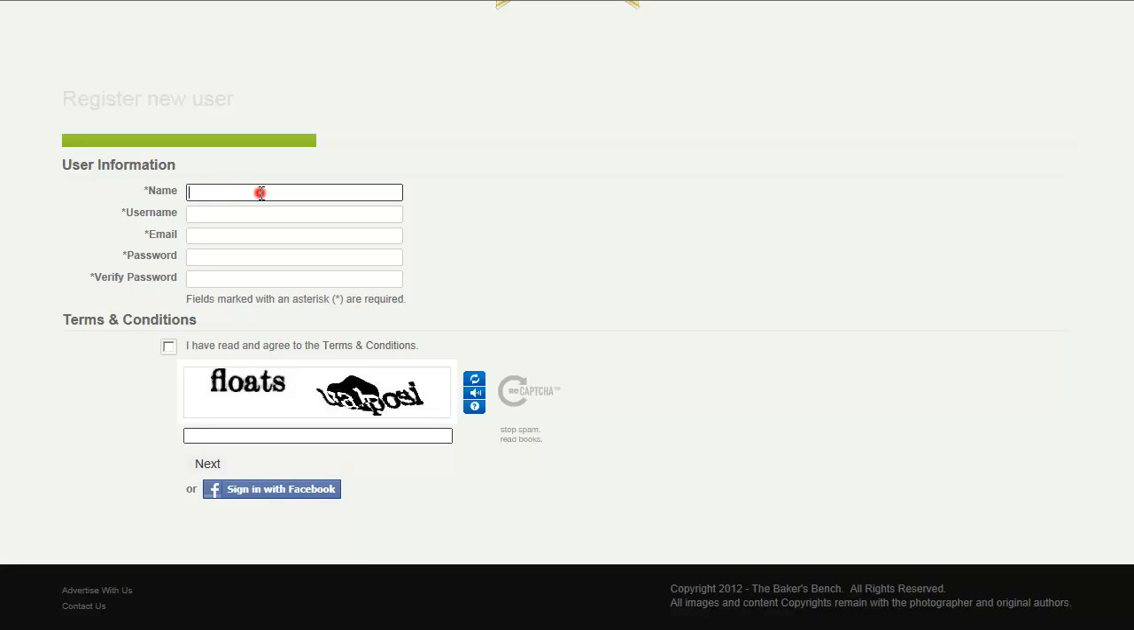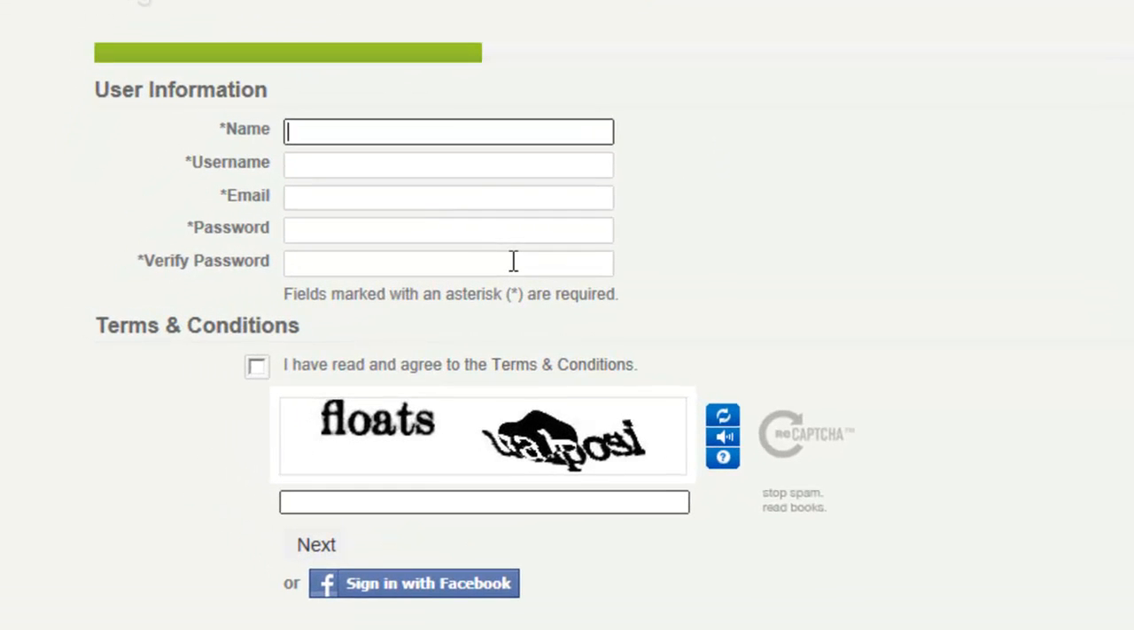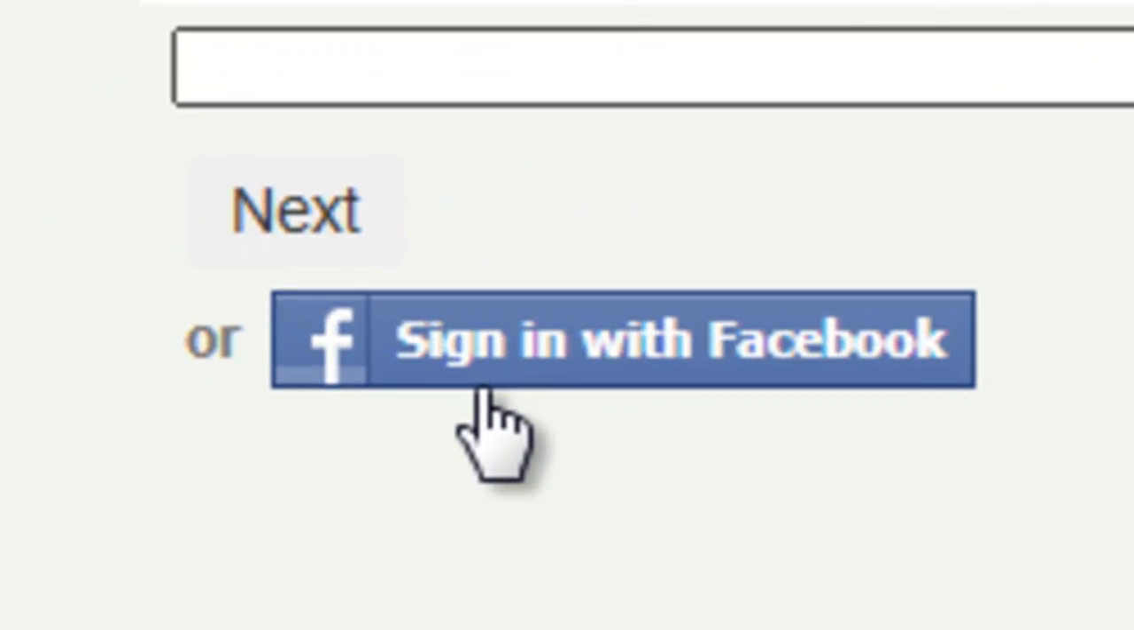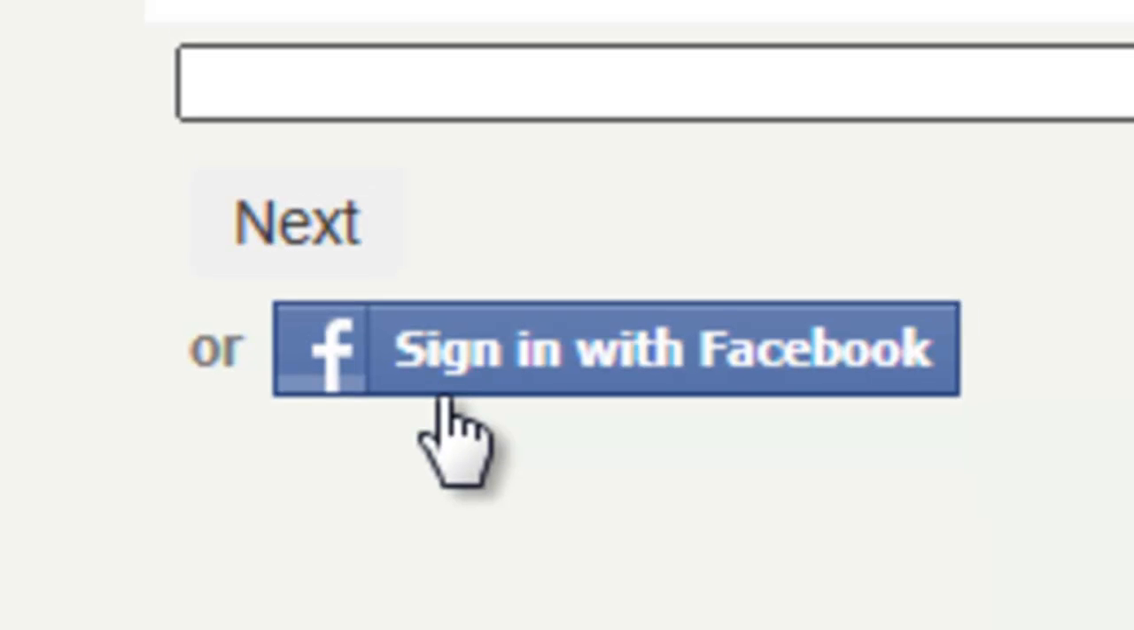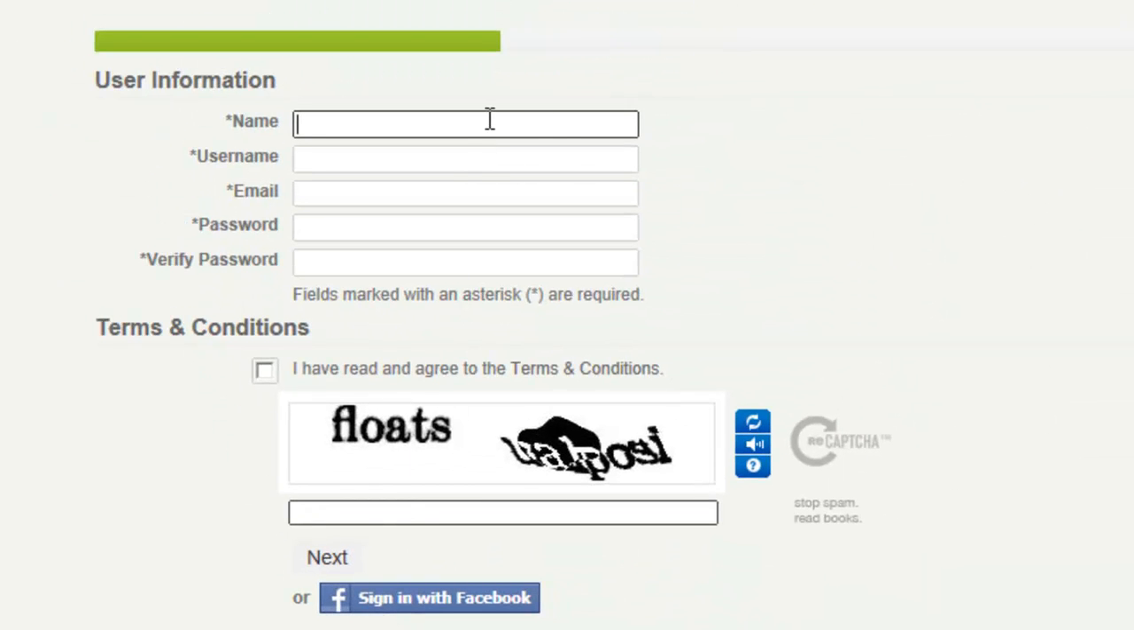Now, at the registration form, before we begin filling anything out, you'll notice at the bottom of the form there's a Sign In with Facebook button. If you have a Facebook account, you can use your Facebook credentials to create an account on the Baker's Bench, in which case your Facebook and Baker's Bench accounts will be linked together, which means anything that you post on the Baker's Bench will be reflected on your Facebook account, and vice versa. You can draw Facebook items into Baker's Bench, but we'll cover that in another video. Right now we're going to fill out the account manually.